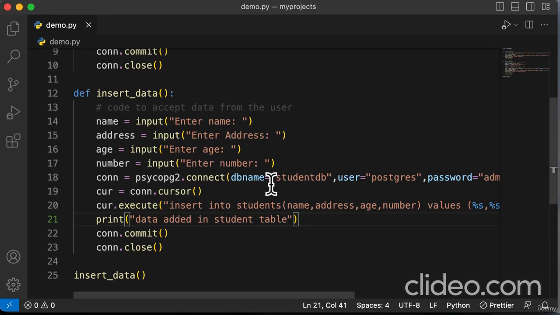So in this lecture, let's go ahead and also write a function which allows us to update the values which we have in our database table. So the way in which this update function is going to work is that first of all, it's going to ask us to enter the ID of the student for which we want to update the data.